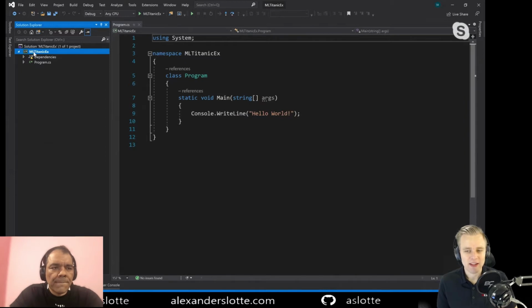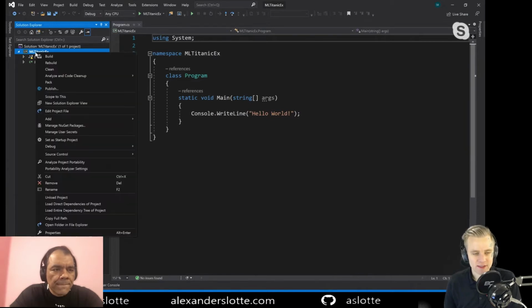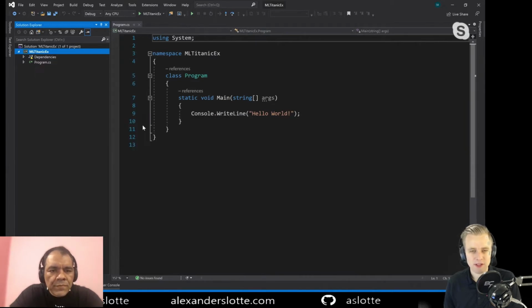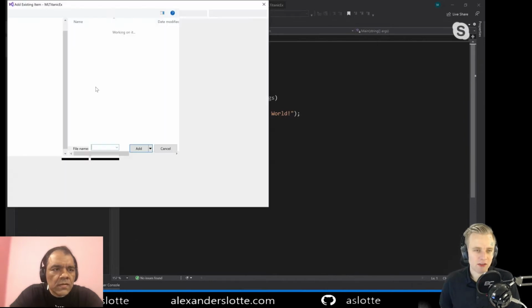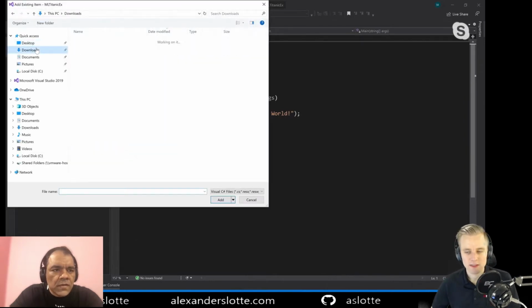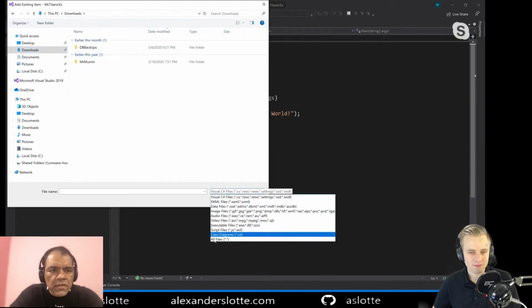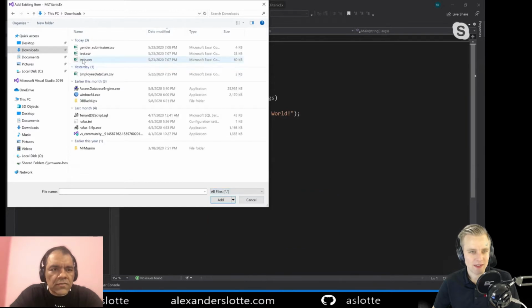Is to add the data into the solution here. So we want to right-click here and add existing. And you want to go and find the data. So add existing. Yep, and you find the train data, and you add it. Okay, it's in the downloads. It should be all files. Yeah, exactly. So train.csv, right? Yep. So we add that.